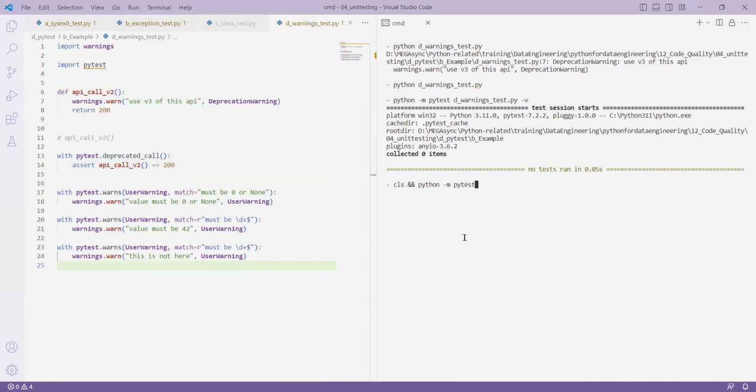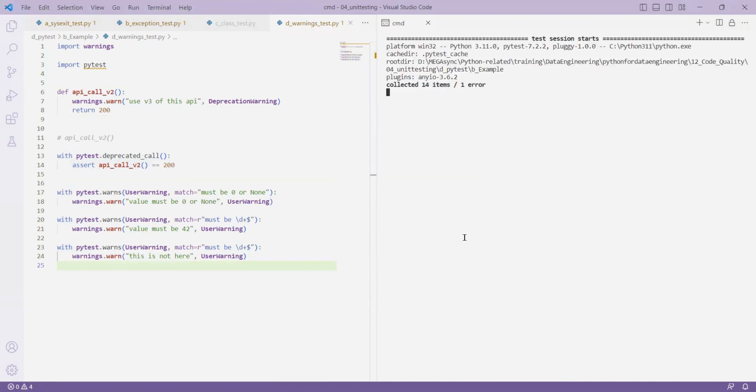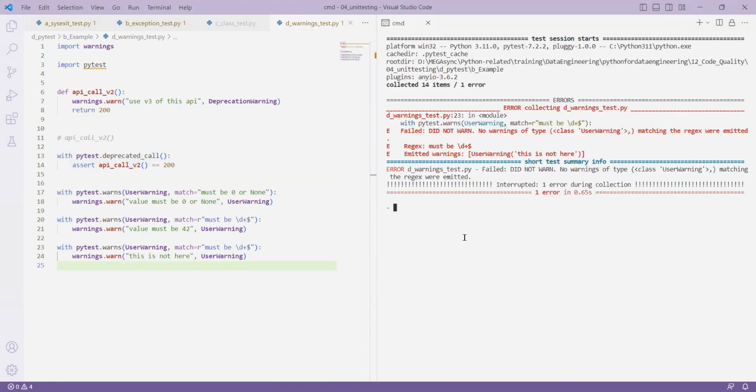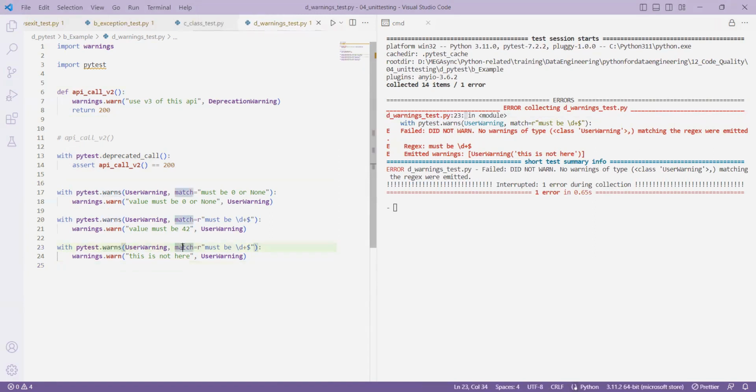python -m pytest -v. If I run it, it is executing. Oh, so somewhere in the test, line 23, where it is saying line 23, means this one. It is saying there is a problem. What is it saying? In the user warning, you gave a user warning, there should be a match. So match or match be like this.